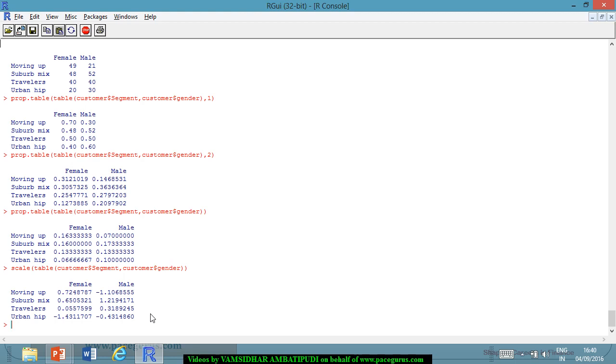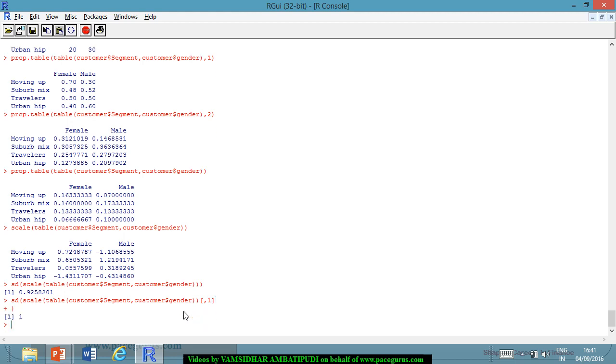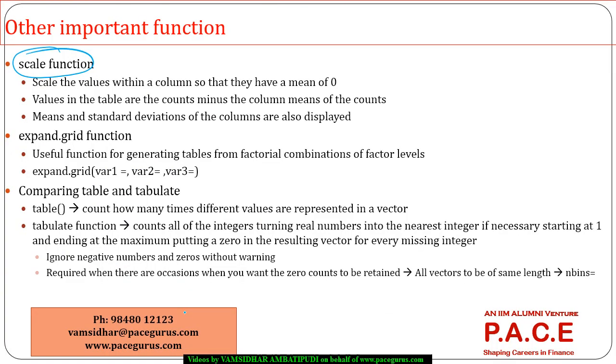And it is scaled based on the standard deviation as well. Now if you look at the standard deviation of each of these, overall it is coming out to be this much. But if you look at the standard deviation of all the rows of the first column, the standard deviation is 1. You could also take the standard deviation of all the rows of the second column. Even that would be 1. So the scaling would be done in such a way that for each of the columns, the mean would be 0 and the standard deviation would be 1. So that is the way the scale function typically works.